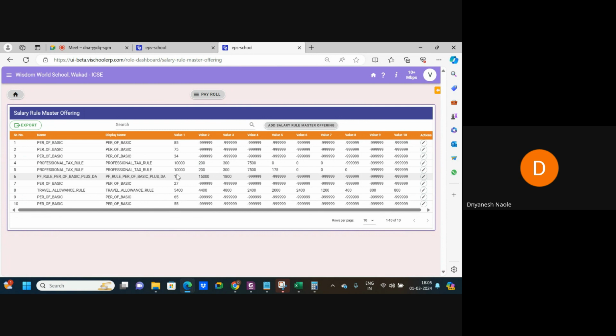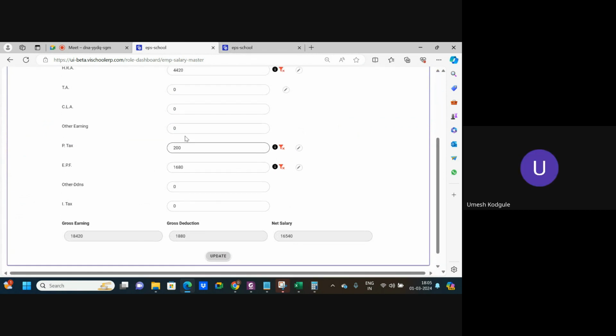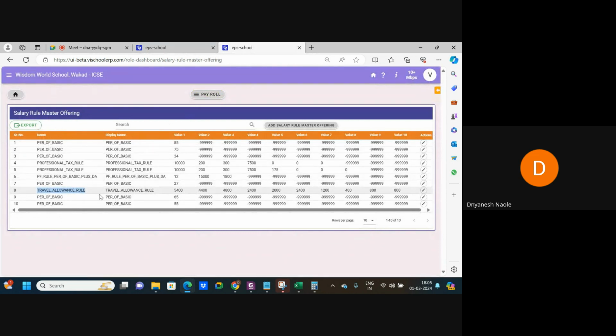Like Wisdom World School, they are also using the traveling allowance rule, but none of the colleges are using this. Right. VIIT, none of them are using. They are manually entering that figure here in TA. That is fixed. Fixed means it will be fixed for say 6 to 8 months, till certain things are changed. But they are asking us to make this rule, so we have shared the details with Rina. She and Vishali will code it accordingly.